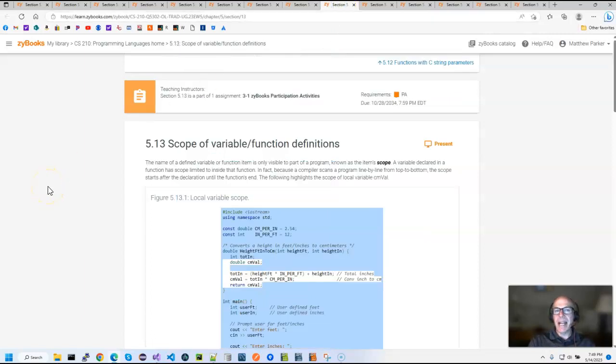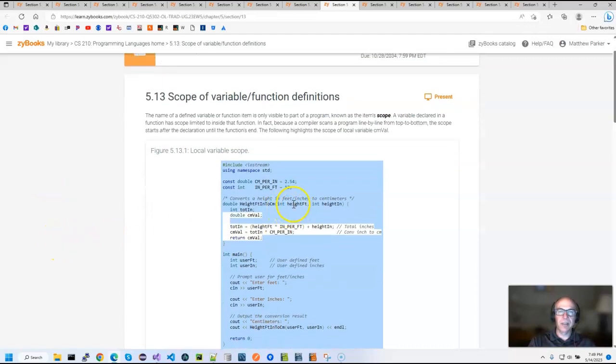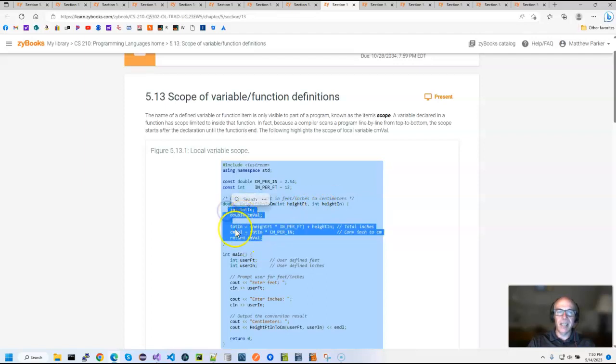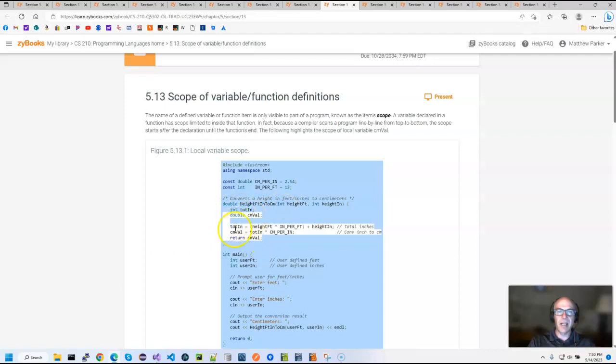All right, big idea here. So we've been creating functions here, height in feet, height in inches. These are parameters for this method. Keep in mind that when you declare a parameter, and it's not by reference here, so there's no ampersand, this is a parameter. These variables, height feet, height inches, are only accessible inside this block right here.